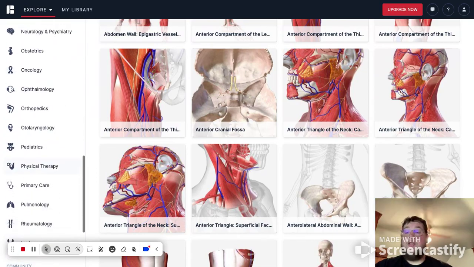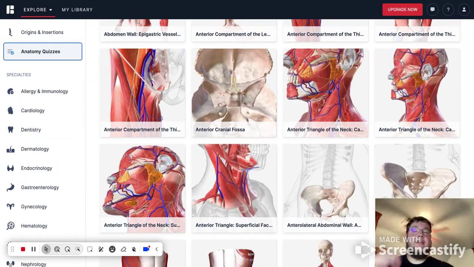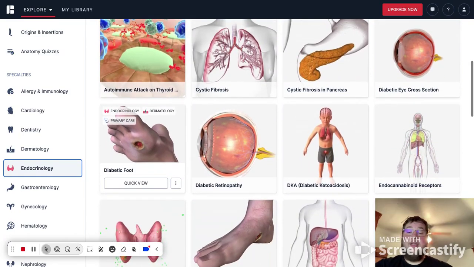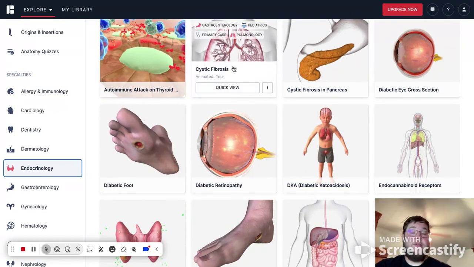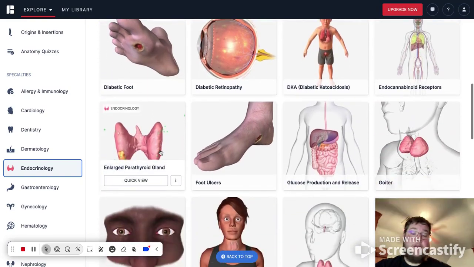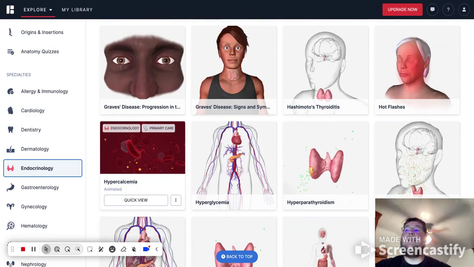And then what's really cool is you get all of this stuff with the specialties. A lot of kids in my anatomy class are juniors or seniors that are hoping to go into some kind of medical field, and so they can look at that ahead of time. They can look at endocrinology and what's all there. And they have some procedures or problems that they're going to see. So things like cystic fibrosis for lung patients, autoimmune attack, diabetic foot ulcers, Graves' disease. So they're going to be able to see these things ahead of time.